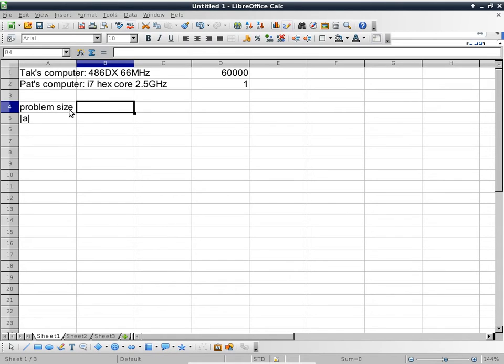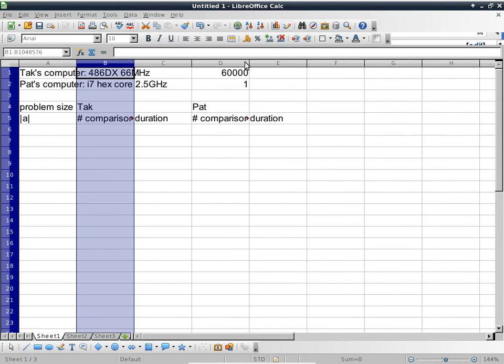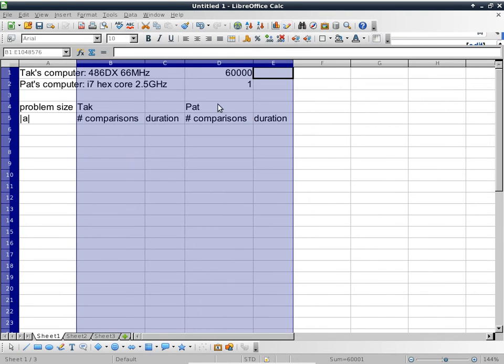Here we'll break into my section and also Pat's section. In my case, I have to record the number of comparisons that I have to perform, and in the other case, we will also record the number of comparisons. And here we'll talk about the duration: how long does it take for the algorithm to finish? We'll change the sizes of the columns a little bit here.